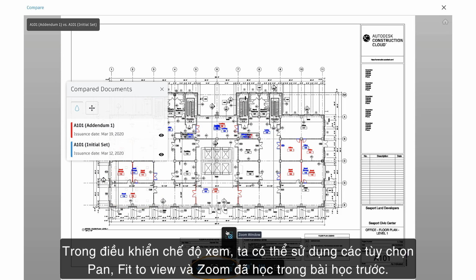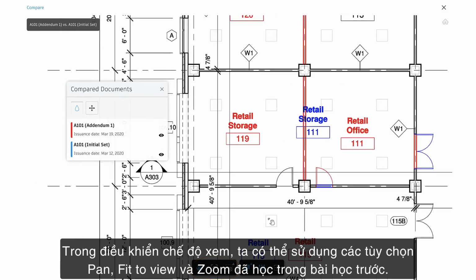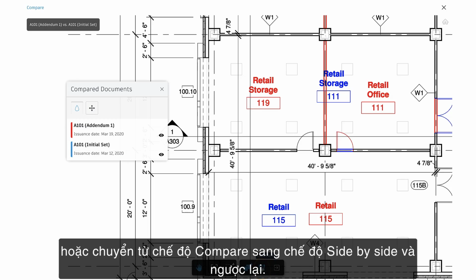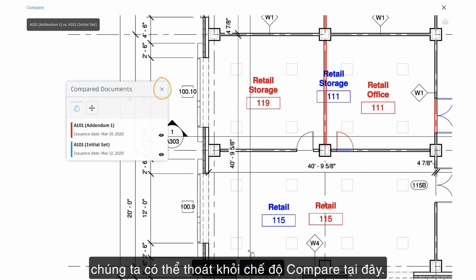In View Controls, we can use the Pan, Fit to View, and Zoom options we learned about in a previous lesson. We can also close and open the panel or switch from Compare mode to Side-by-Side mode and back. Once we're done comparing the sheets, we can exit Compare mode here.